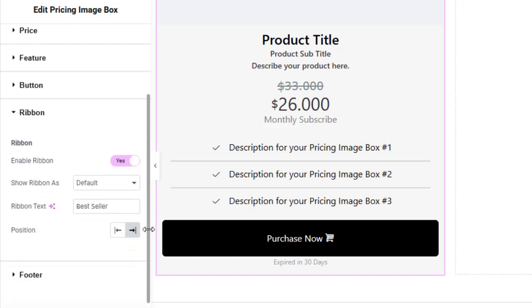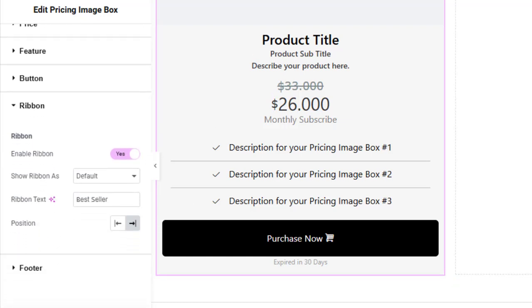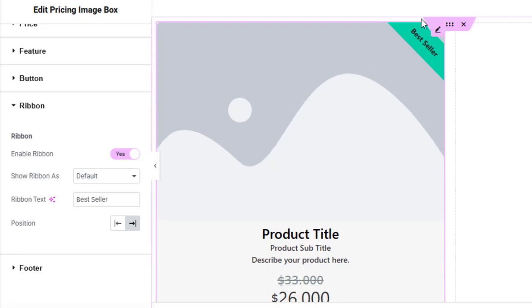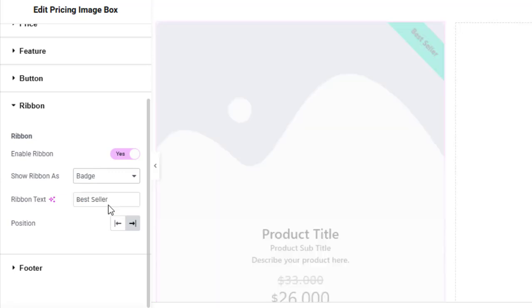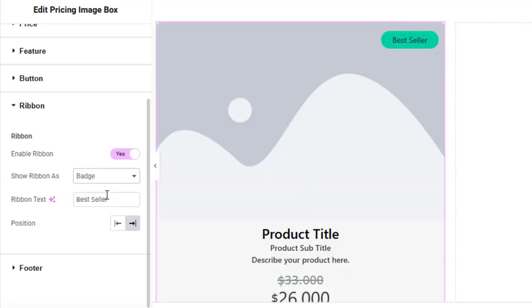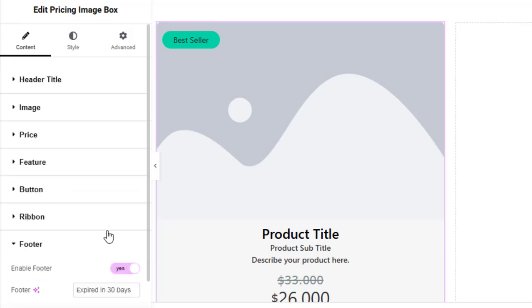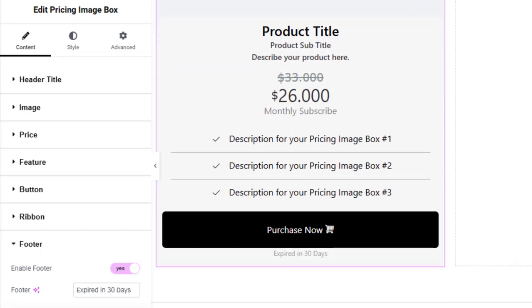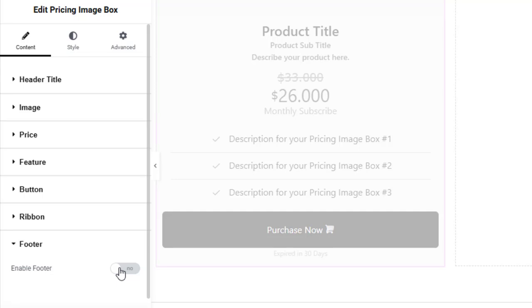Here's the ribbon. In here, the ribbon can be a badge like this one, and the position as well can be here. You can change it, and the footer as well. Footer down here. You can show it or not show it.